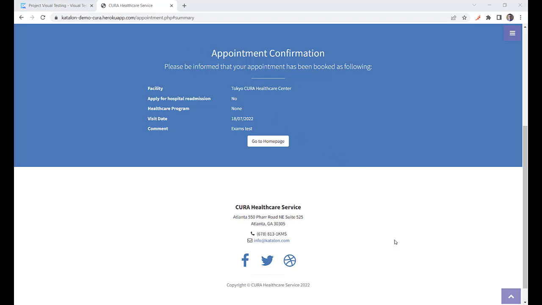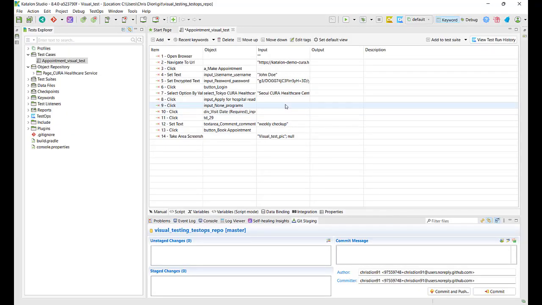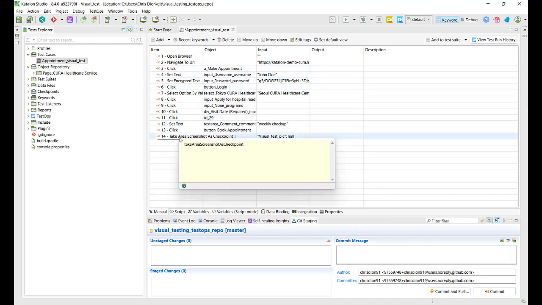So for us to incorporate visual testing, all we need to do is go into a given test case that we have already created, and add a specific test step. In this case, we're going to be incorporating take area screenshots of the checkpoints.